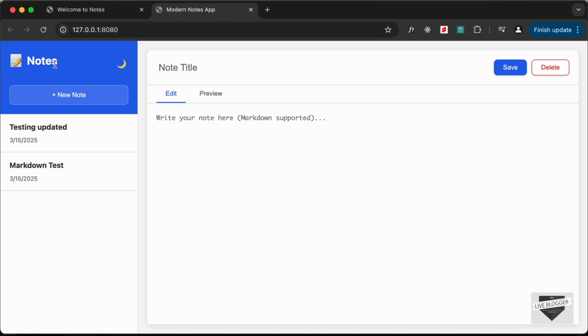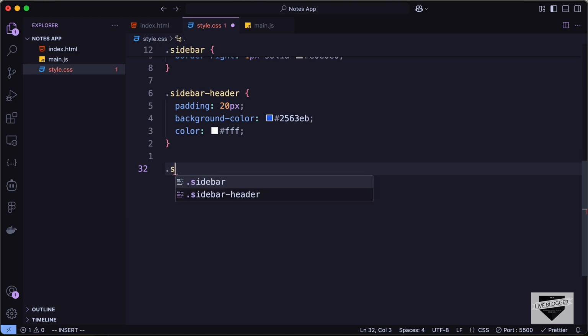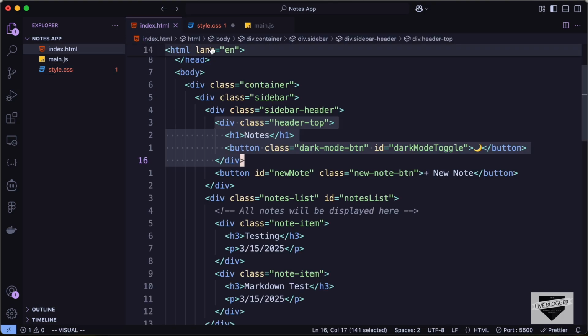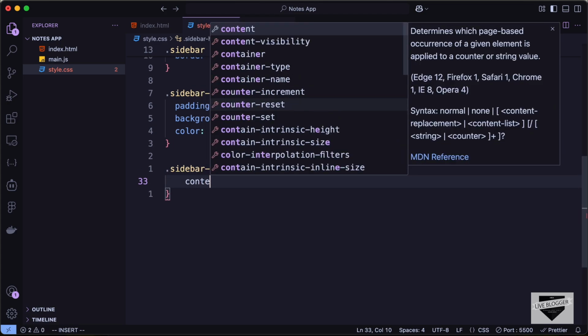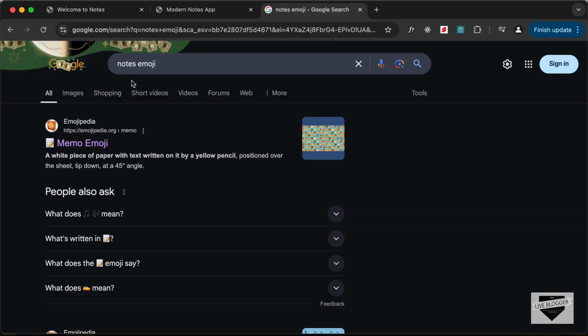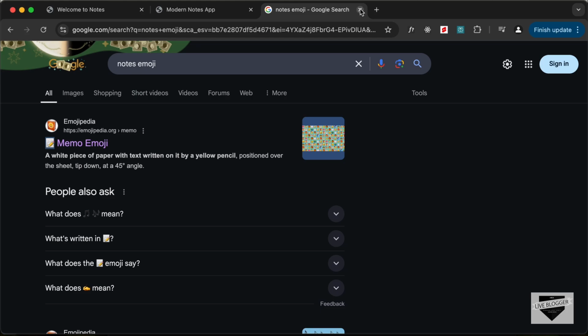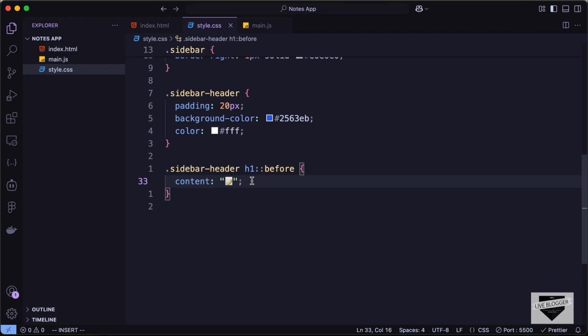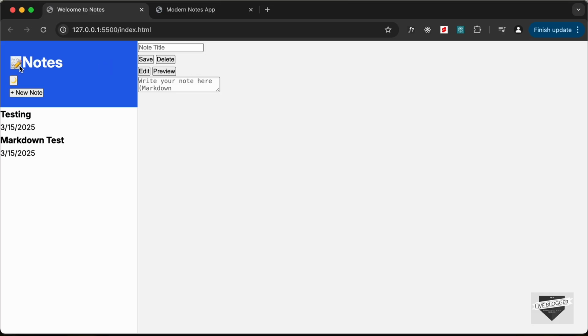Now we also want to have this icon on the left side of the notes heading. So for that we will add a before selector. So let's type .sidebar-header, and we have an h1 in that. So let's target the h1, and let's type ::before. And for the content, we need to add the icon. So you can just search for notes emoji and just copy this. So just copy it and paste it right here. And let's go ahead and set the font size to 28 pixels. And here we have the notes icon.